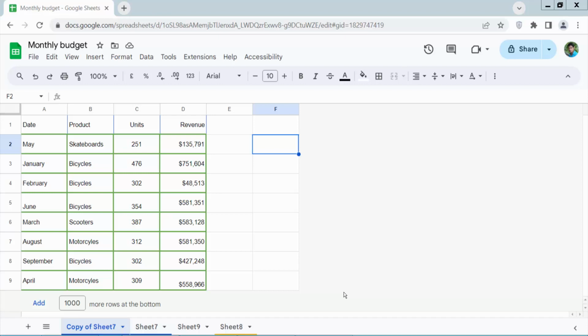Hello everyone, today I'll show you how to expand or increase column width in Google Sheets. Open your Google Sheet. First, I'll show you how to expand a single column.